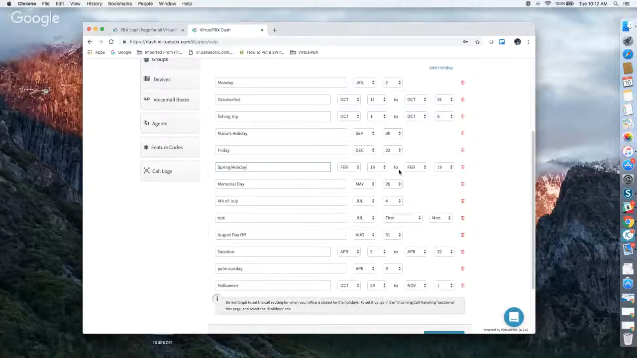Now, the only caveat is for going over New Year's. So from New Year's Eve to New Year's Day, you want to do each of those days individually. Because there's no year entry here, if you go from December 31st to January 1st on a date range, the system just puts you in closed mode automatically because it doesn't know which years you're talking about.